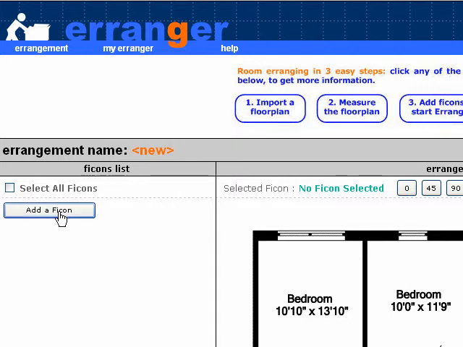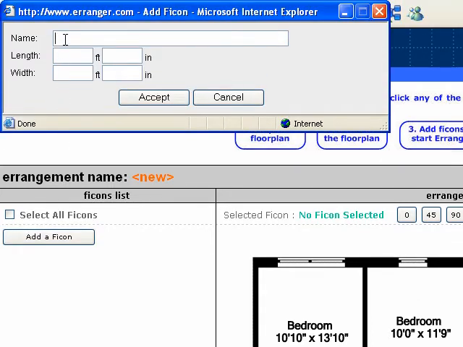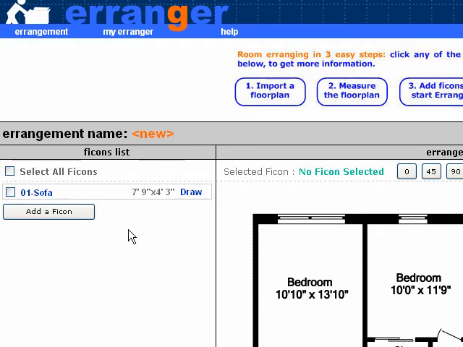The first one I'm going to add just by clicking the Add a Ficon button. This will bring up the data entry for the Ficons. And all I have to do is put in a name. So I'll put in sofa. The length of my sofa is 7 feet 9 inches, by a width of 4 feet 3 inches. And I'll click accept. And there's my Ficon. Haven't drawn it yet.